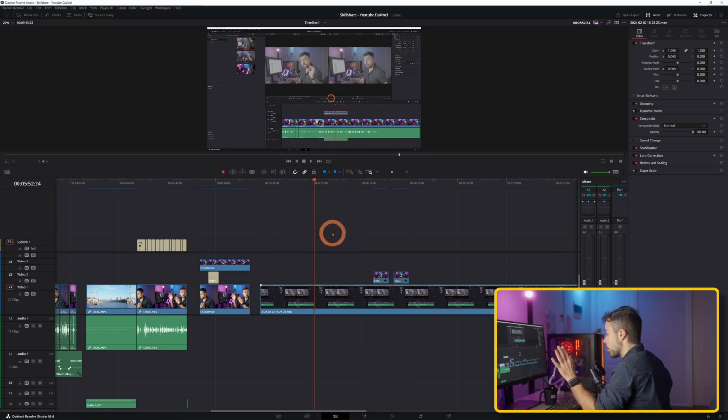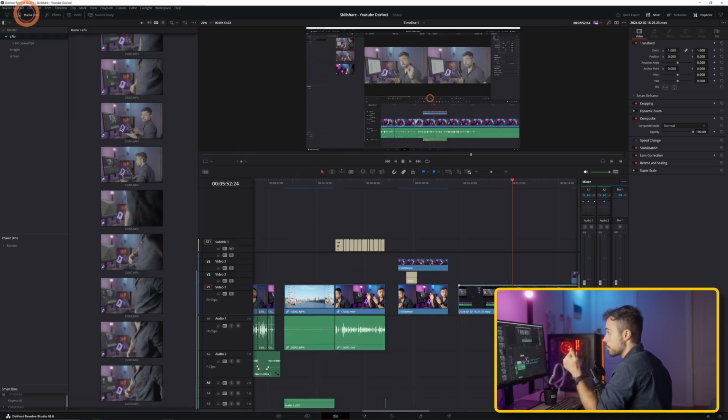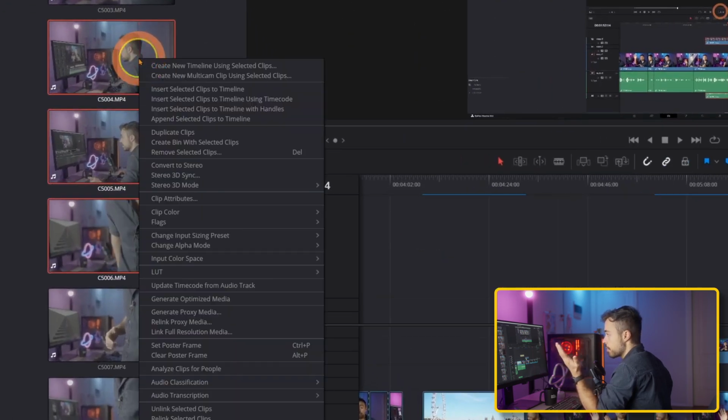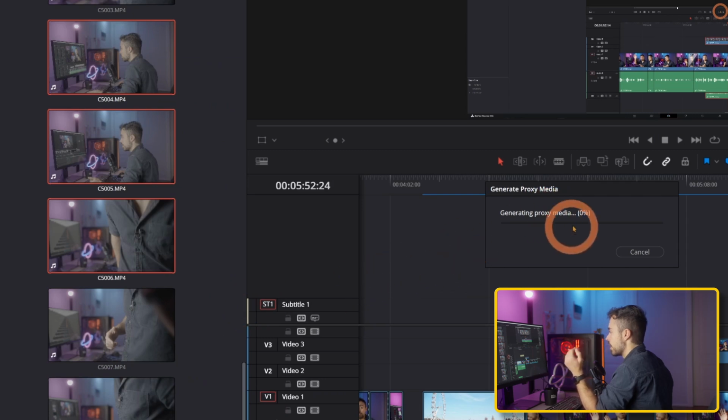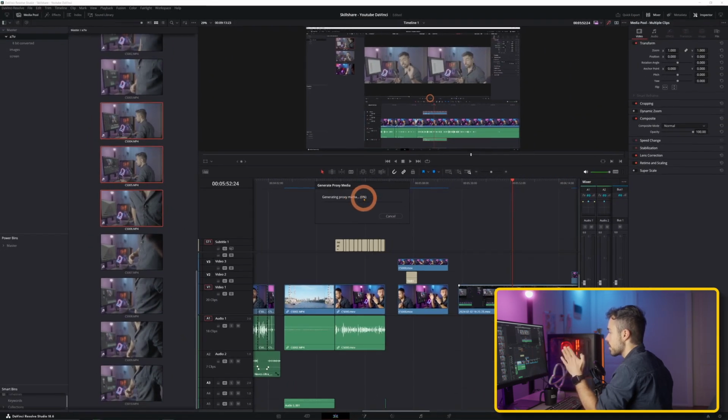And now for everything that you want proxies created for, you can just come to the media pool. Let's say, for example, you want to create proxies for these 3 files. You select them, you right-click, and you just go to generate proxy media. And immediately DaVinci is going to start creating these proxies in the same folder where you have these files over here.